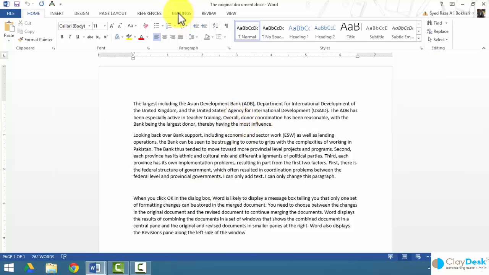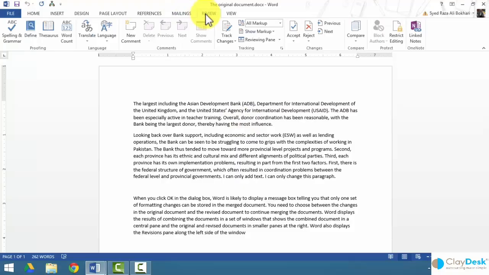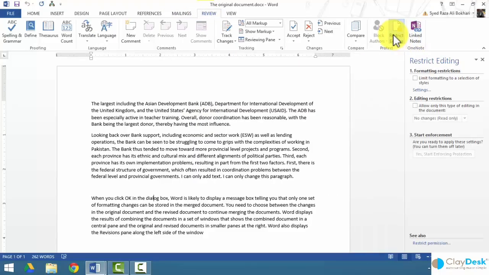Quick recap. Go up to the Review tab. Under the ribbon, Restrict Editing. We took a look at three options of how to restrict your documents. I hope this helps. Let's take a quick quiz and move on to our next lecture.